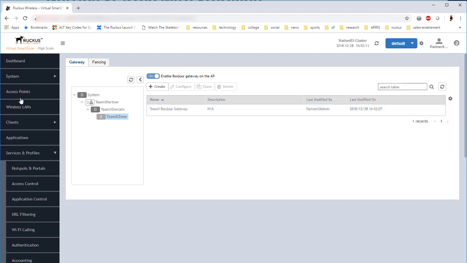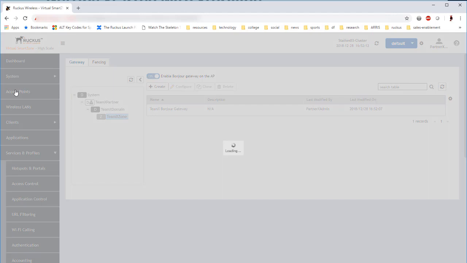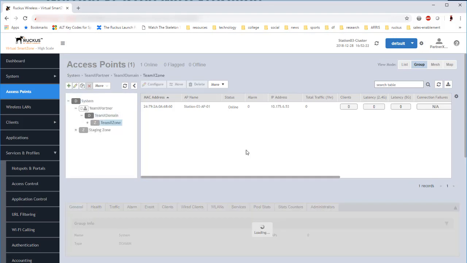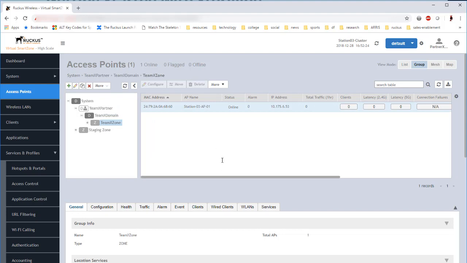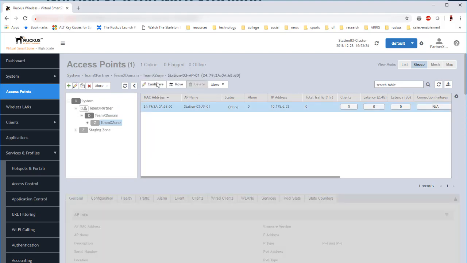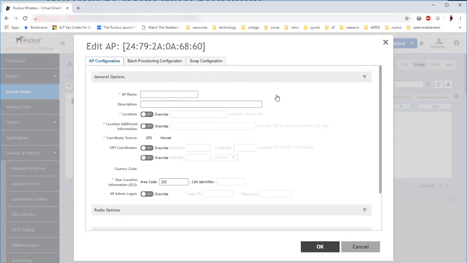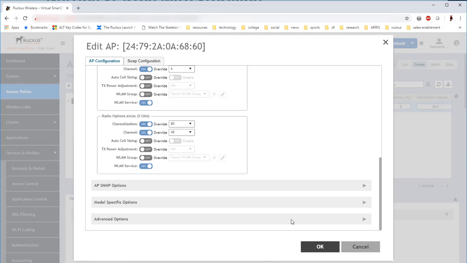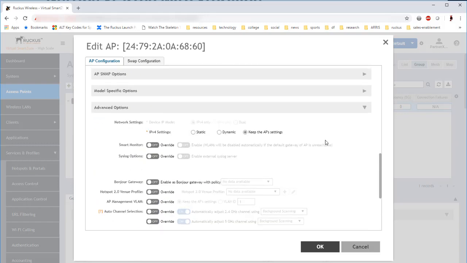Now, in order to apply this to an access point, we'll go to Access Points. We'll drill down to our zone, select the access point that we want, and in configuration, we're going to go into the Advanced Options. Scrolling down, okay, and then in here we're going to turn on Bonjour Gateway and select the policy that we just defined. So that's it, fairly straightforward. Again, you only need to define the policy once and assign it to a single AP within the zone.